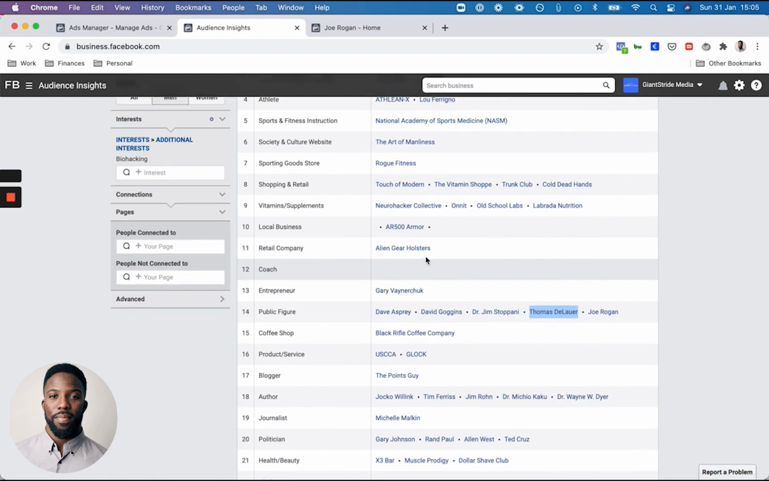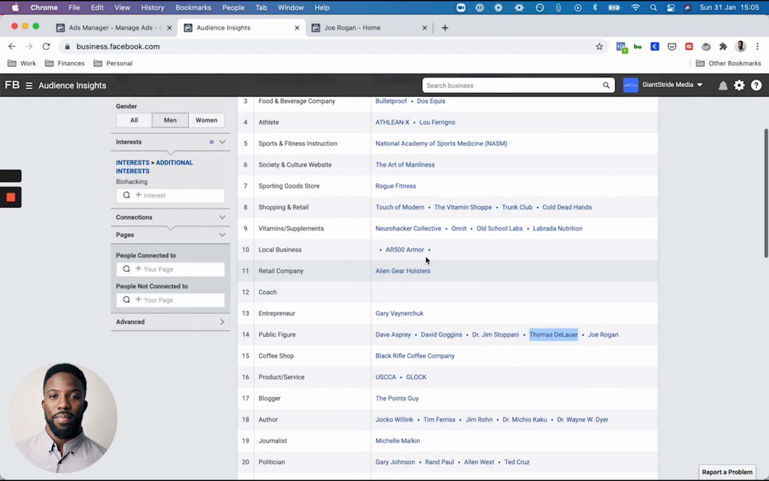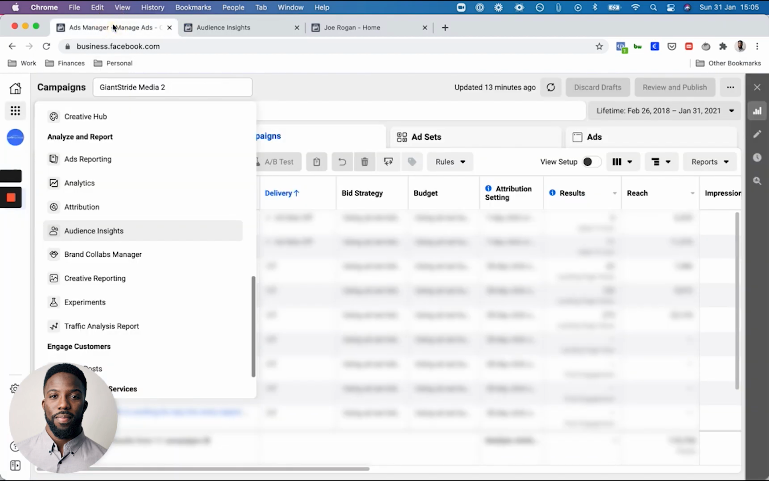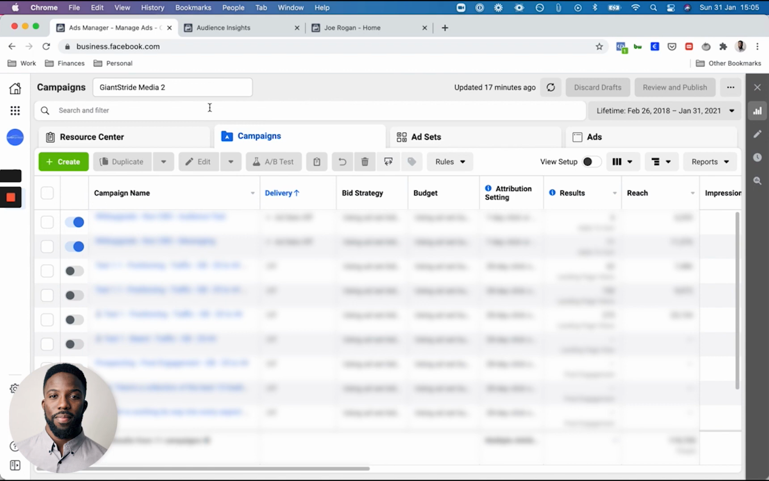Just be wary that not every interest in here can be targeted in Facebook. These are just suggestions made by Facebook of people, groups, or interests related to what you've just typed in over here, biohacking. But it doesn't necessarily mean that you can actually target these with ads. To find out whether you can, pop into your Facebook ads manager and see if you can create an ad.